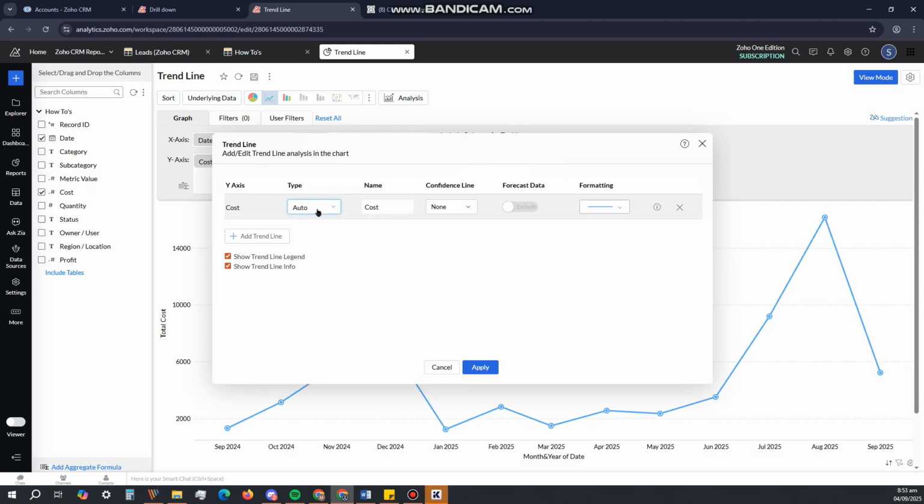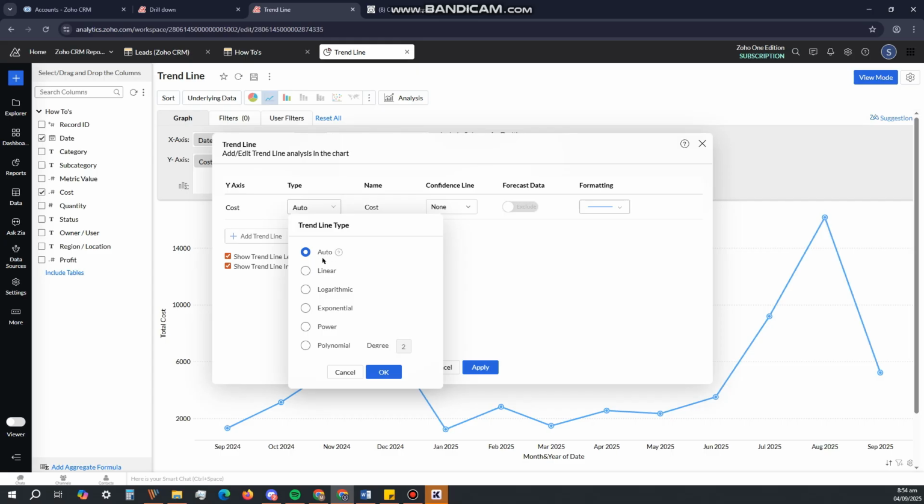So we have here different types of trend line. First one is the auto. So this simply means that Zoho will automatically pick the best fit trend line based on our data. So you don't have to decide which type will work best for your report.